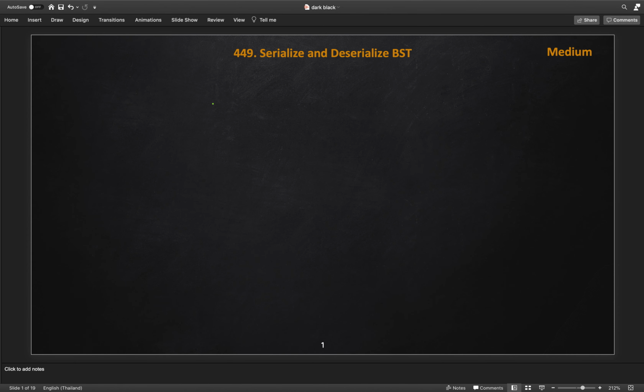So let's understand how we will solve this problem. We have a BST, 2, 1 and 3, a three-node BST. For serialization, we will use pre-order traversal. Pre-order traversal is the root node first, then the left subtree, and then the right subtree.